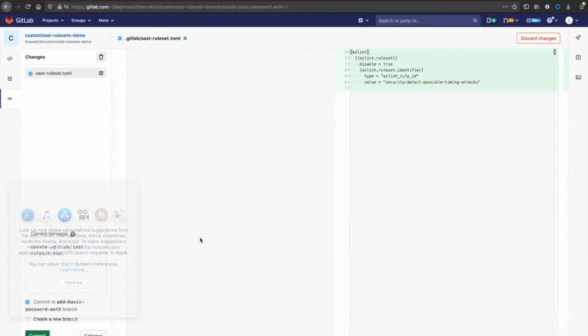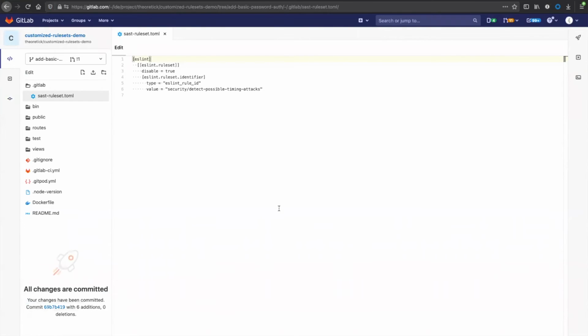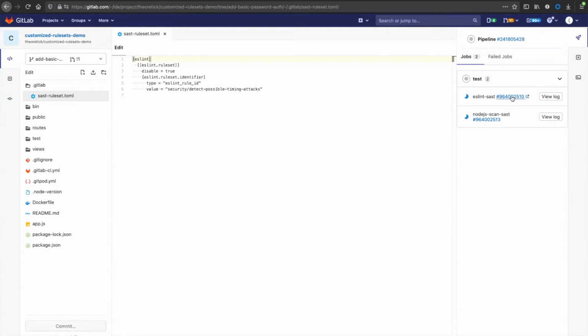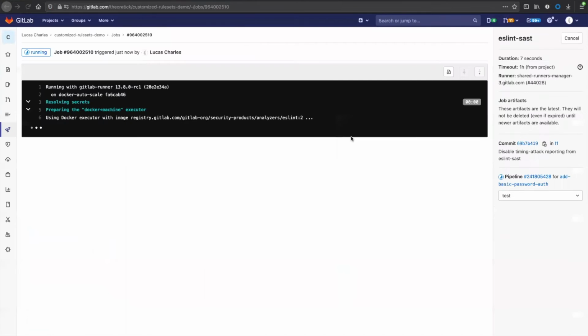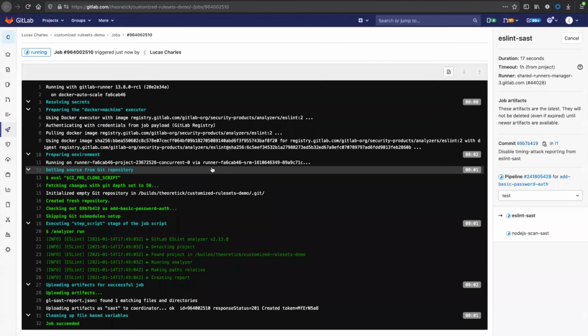And then we're going to commit it. And we'll say disable timing attack reporting from eslint SAST. Okay. Now let's click the pipeline view here, and we can already see that this is firing off. Go ahead and click on that job. And wait for this to run.